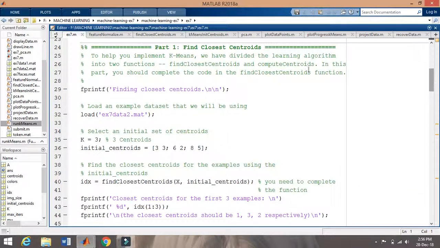Find the closest centroid. To find the closest centroid, you have to initialize some centroids, and it will initialize the centroids as data points. Before that we need the data, so here they're importing the data. After that they're taking the centroids as c. K is equal to 3, I mean the number of centroids will be 3.